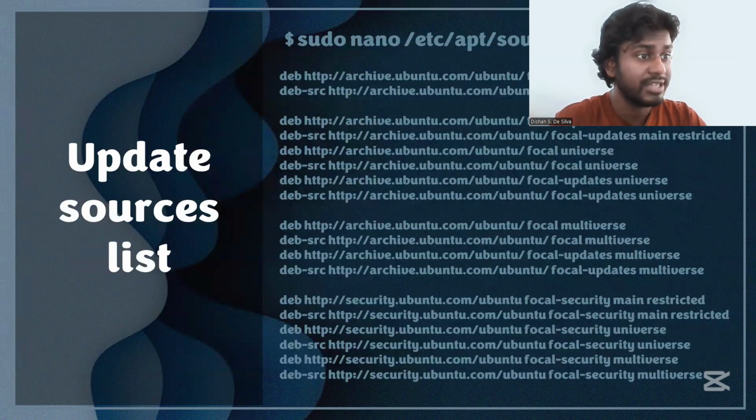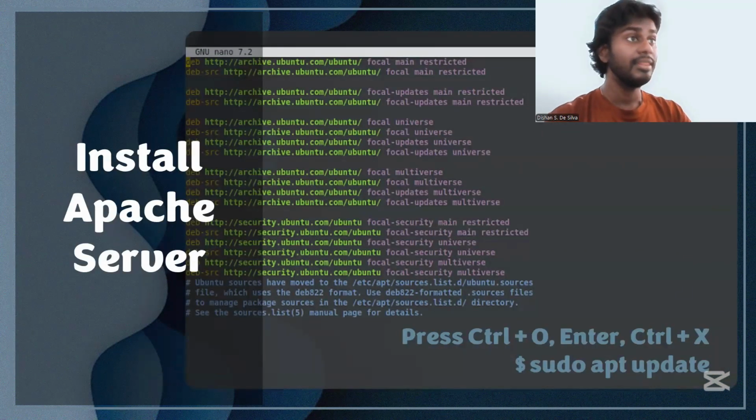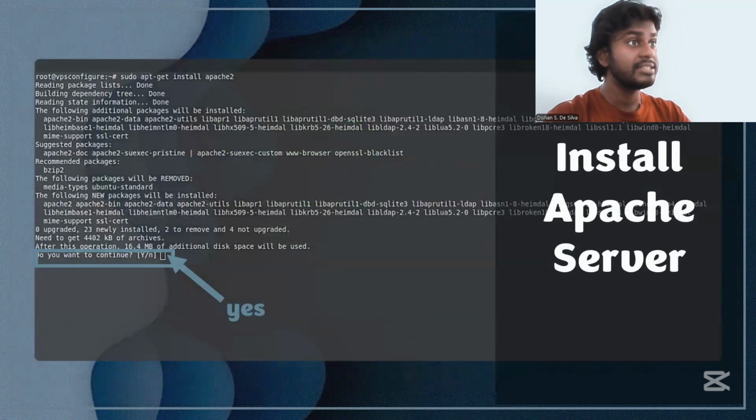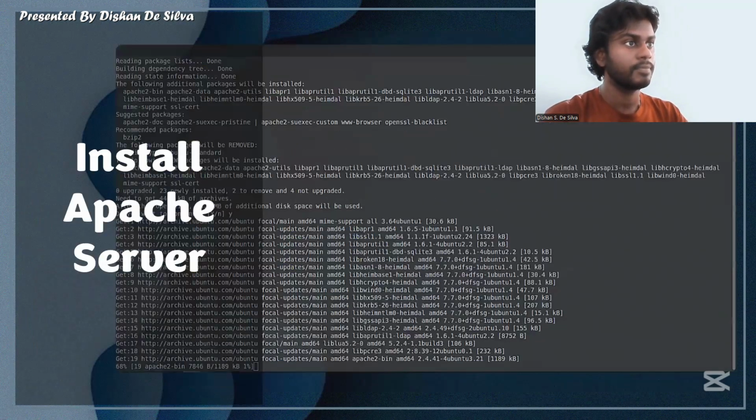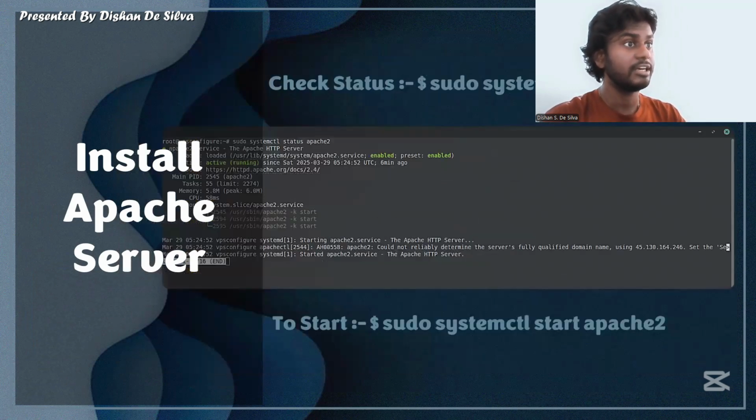Then type sudo nano /etc/apt/sources.list. After that, I copy paste these lines to here. Then press Ctrl X and again run the CLI command sudo apt update. In this step, you have to just type yes and press enter. Now, to check status, we can use the CLI command, and also there is a CLI command to start.